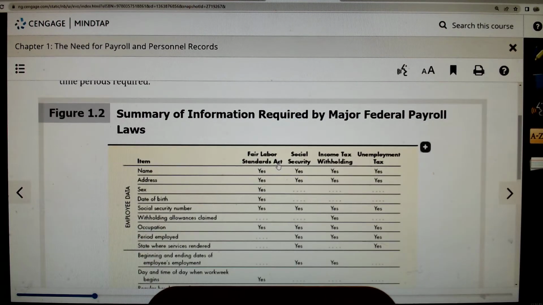There's a chart here, and I don't expect you to memorize this chart, but based on the laws that we just saw, Chapter 2, Chapter 3, Chapter 4, and Chapter 5, they all require certain information to be kept regarding the employees that we have. Every one of them requires us to keep the names of the employees and their addresses.